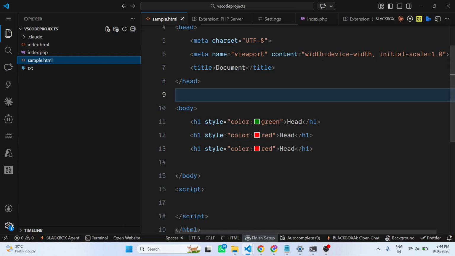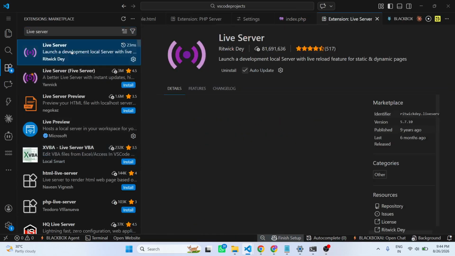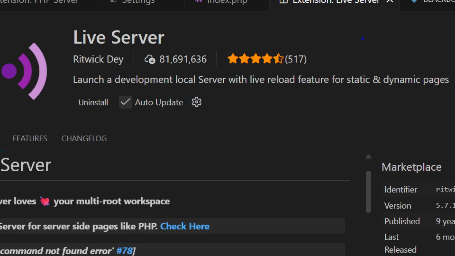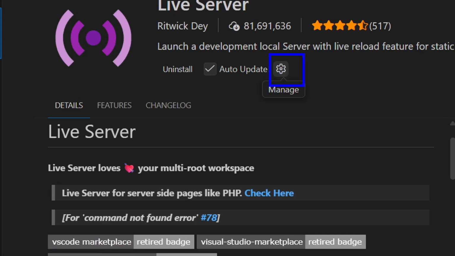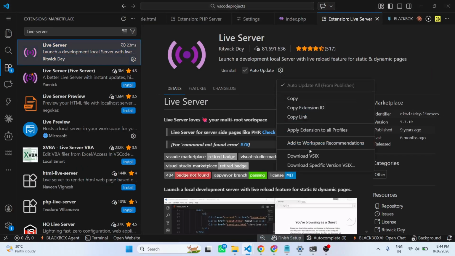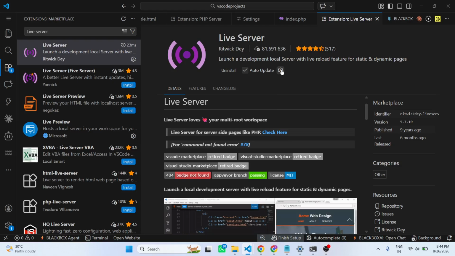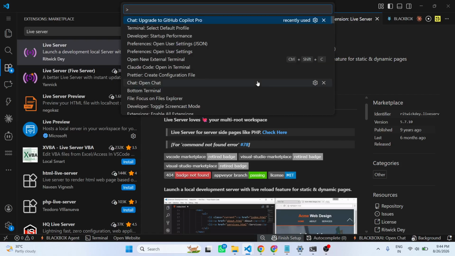This is a nice extension guys. Definitely install this live server from Ritwick Dey. You can even change properties by clicking the manage button inside settings. Or you can simply use the shortcut key Control Shift P. This will open the command palette.